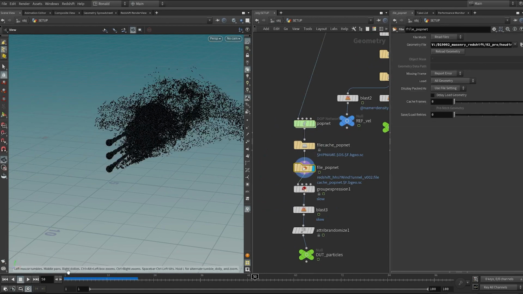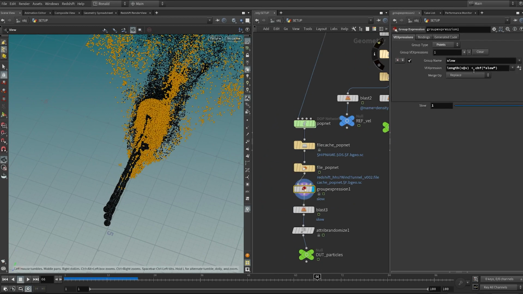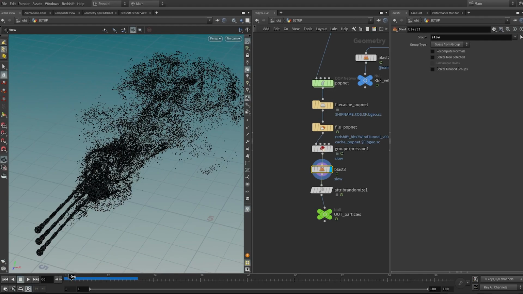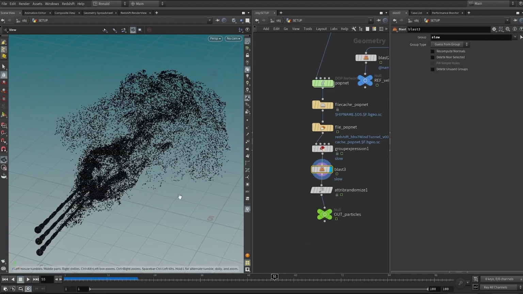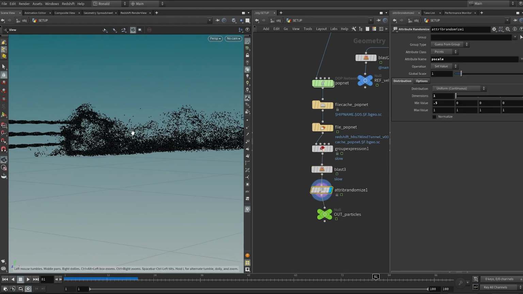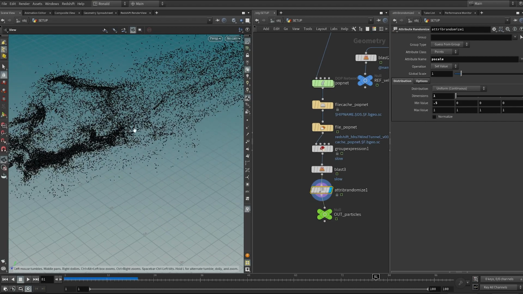We cached it and it was looking a little bit messy, so I wrote a group expression here for the speed of it, which is just the function length(v@v), and it gives us the speed. If it's slower than 1 unit, it puts the point in a group called slow. Next, we append a Blast node to blast all the points that are slow. Right, so this is a bit neater. We don't have straggling points. Every point is exciting and moving. And then we drop down an Attribute Randomize node to make sure that the particles are randomized from 0.5 to 1 so that there's a randomization of scale.